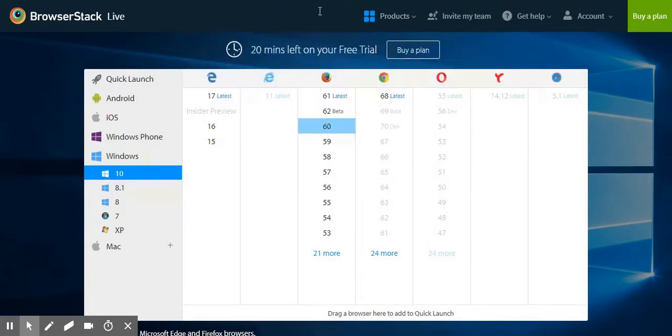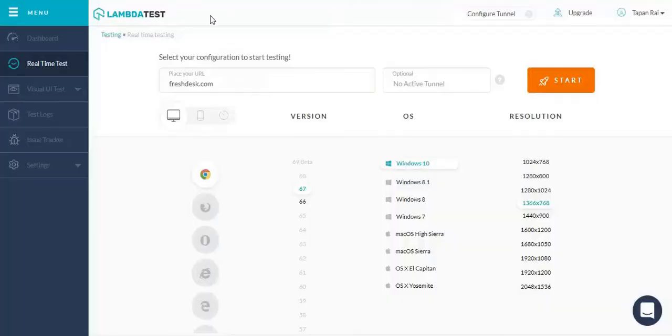And in LambdaTest, it is very easy to fire up a machine and navigate to another section as well. You can go to screenshot, responsive. It's all listed here in front of you. Let me fire up a machine. I'm using Chrome 67 and Windows 10.